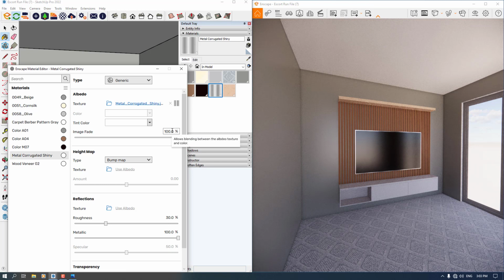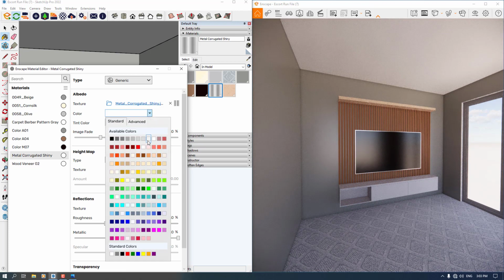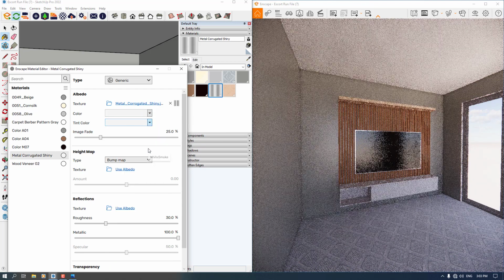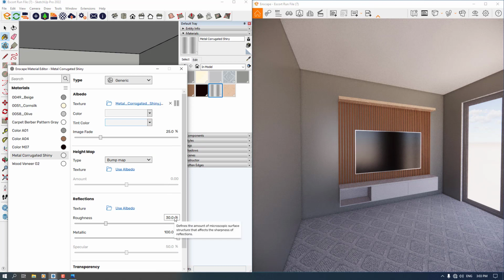I'm gonna decrease the image fade to reduce the texture of it. So I'm gonna type, for example, 25%. The main color is about smoky white, and the tint color is about smoky white too. So I want to reduce your roughness about 10%. So now it's really good.